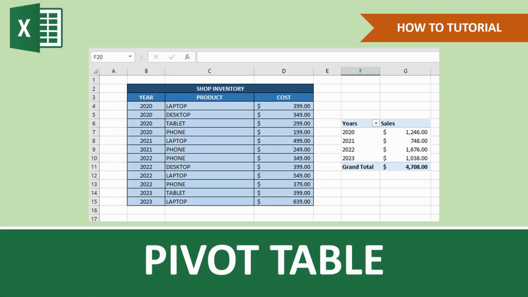And that is how we make a pivot table in Microsoft Excel.